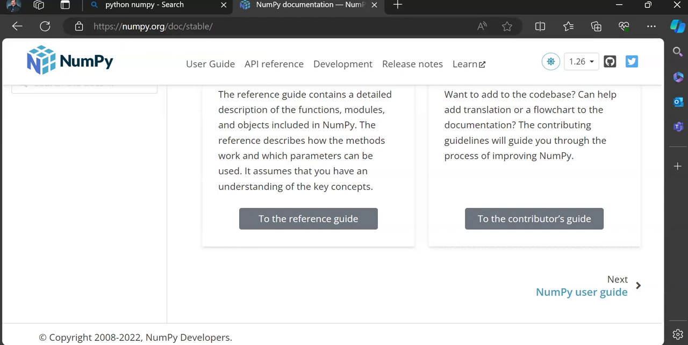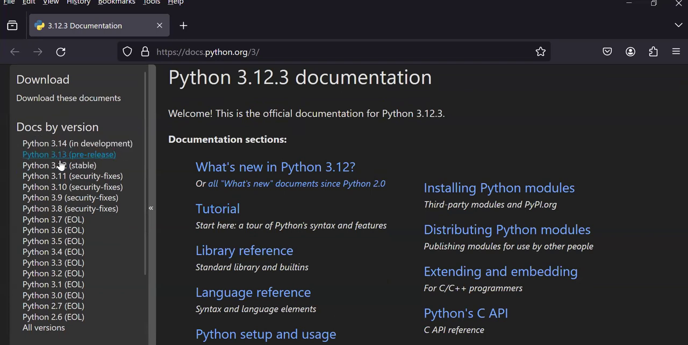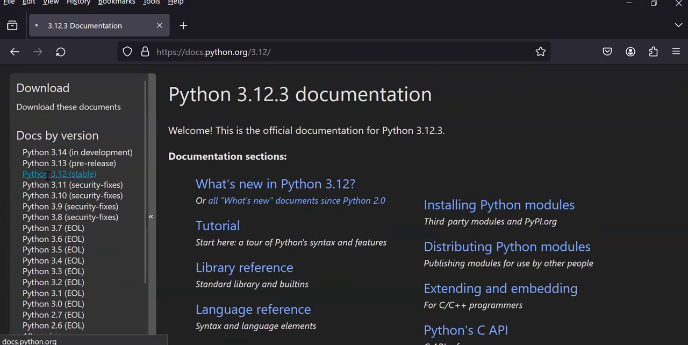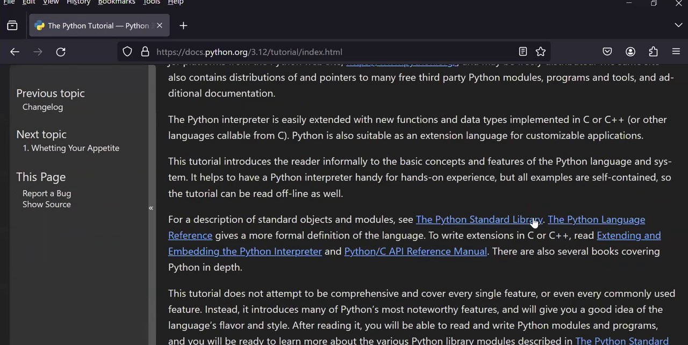There's also the Python docs, which is docs.python.org. And here's all the stuff in here as well. It's pre-release, so stable. Okay, we can go through the different documentation, get a tutorial, and go through that as well.